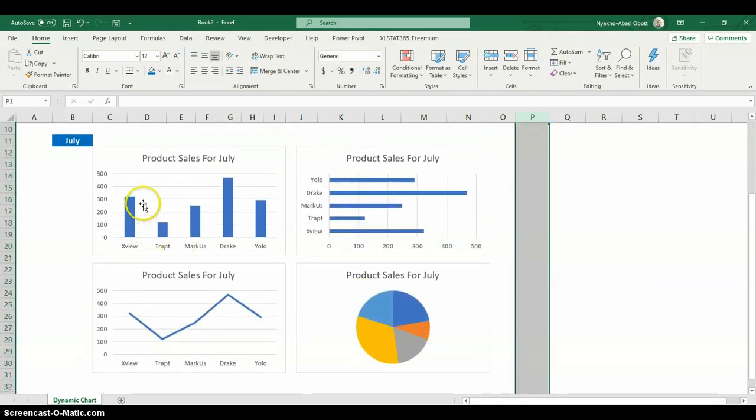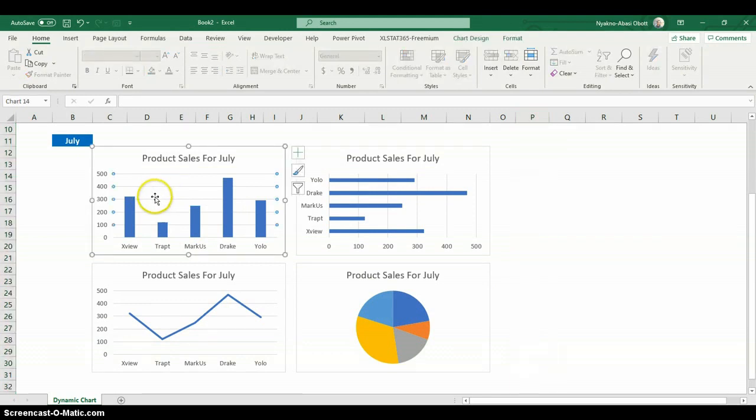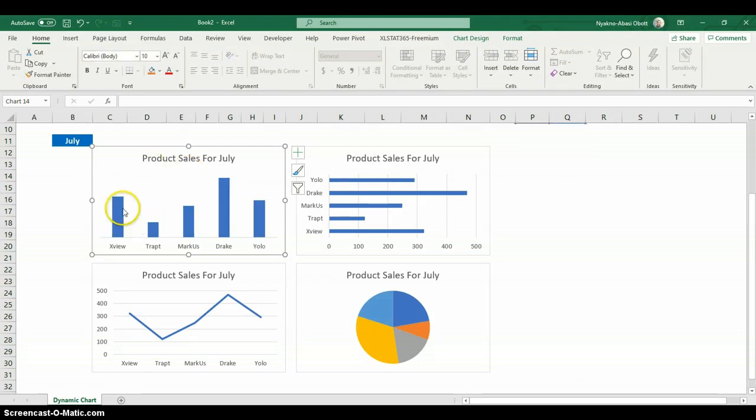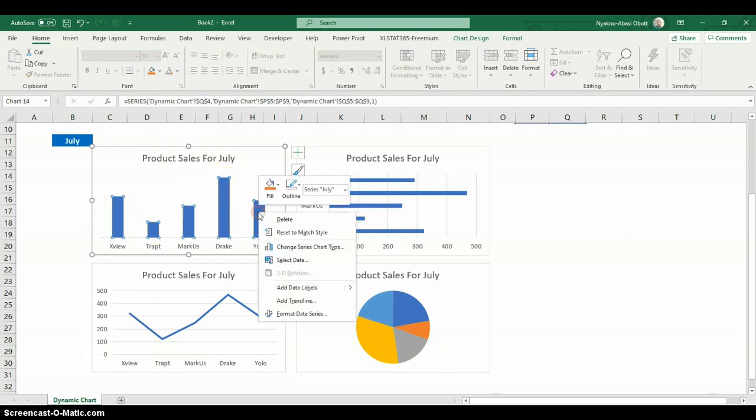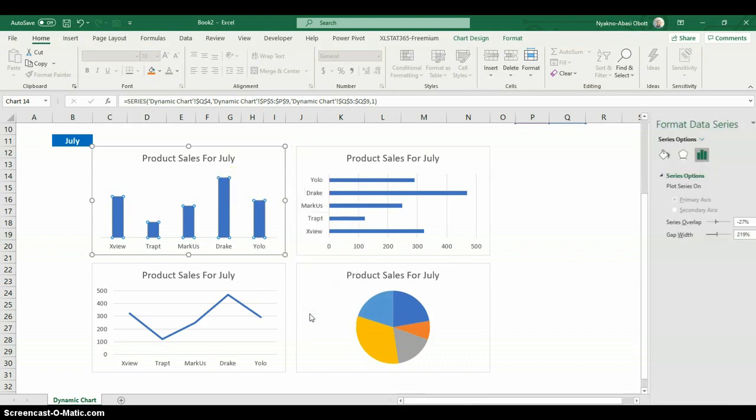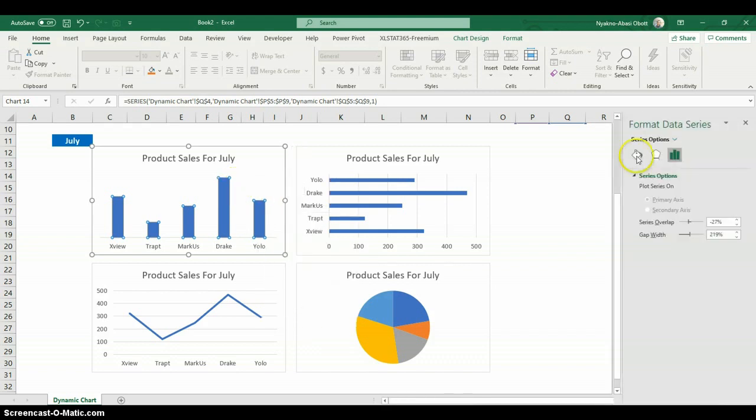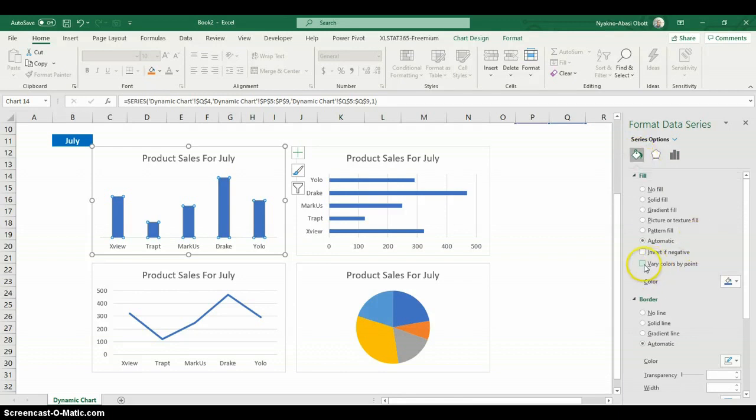Now I need to quickly format this because we're trying to create a dashboard. So I click on the grid lines and delete them. I can remove this axis label here, and I want to vary the colors so that it looks better. While I select it, I right mouse click, come to Format Data Series, and under this I'm going to select vary colors by point. That's the option to select.